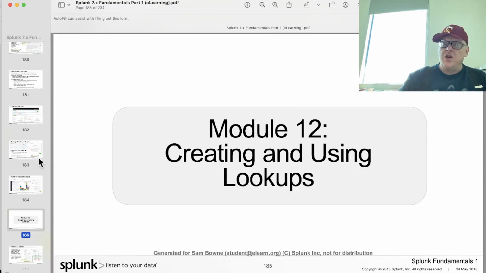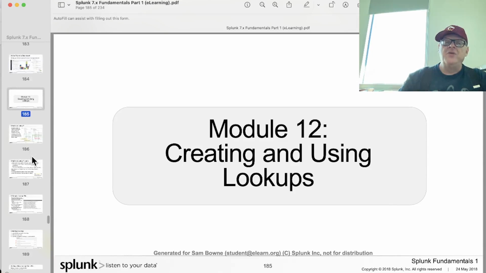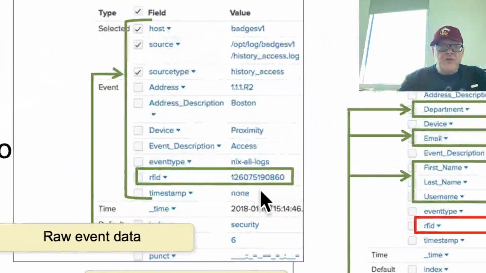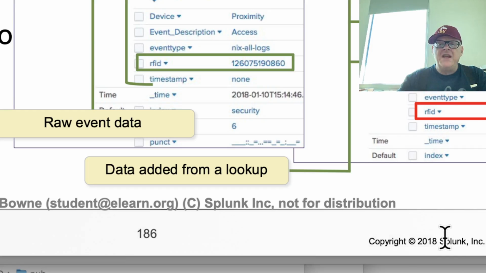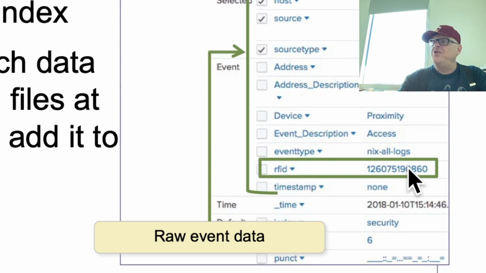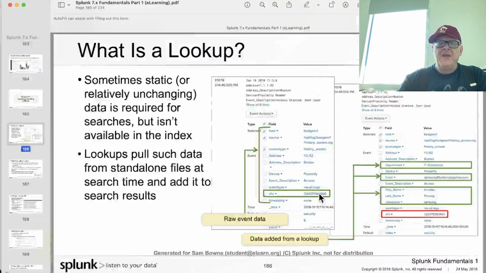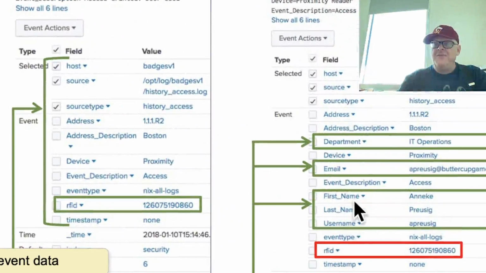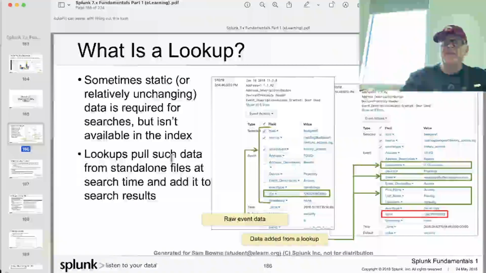All right, and then lookups, as I mentioned before, lookups are where we want to add some extra data that's not in the original data. For example, you have here, like I mentioned before, department email, raw event data. Here's data coming from a lookup. So here you had something called RFID, some kind of code number for your location, and then you're going to put in a table that takes that number and calculates other meaningful things from it, like names of people and emails and stuff. This is often what you want to do.